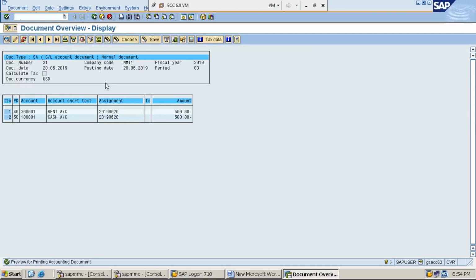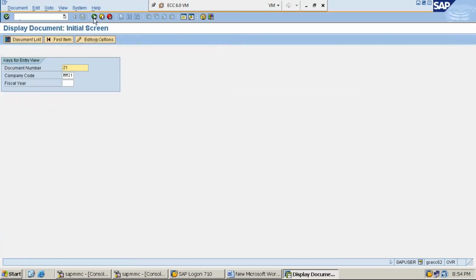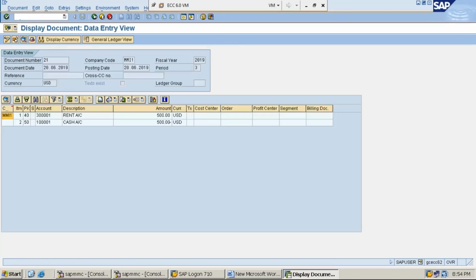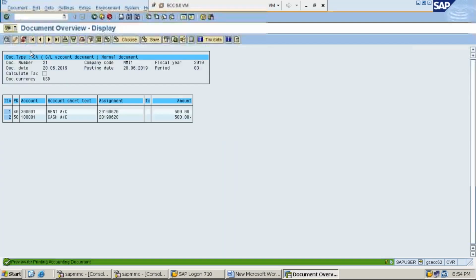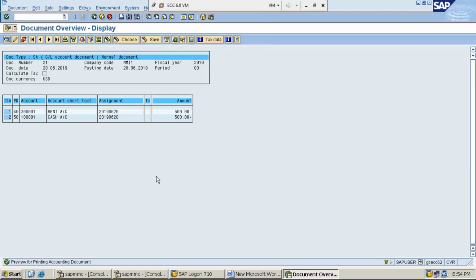So continuation to the notes. I repeat once again: FB03, give the document number, company code MMI1, fiscal year 2019, enter. Click on document on the main menu top left, click on print preview. Till this point you must have taken the notes. Continuation: click on choose.